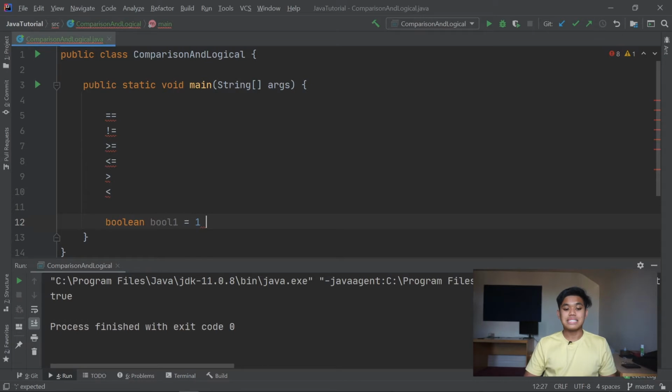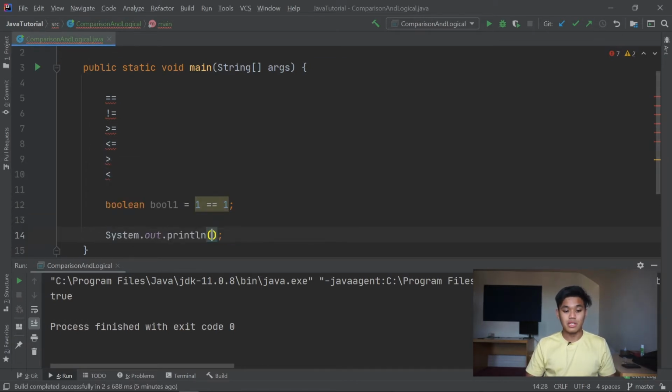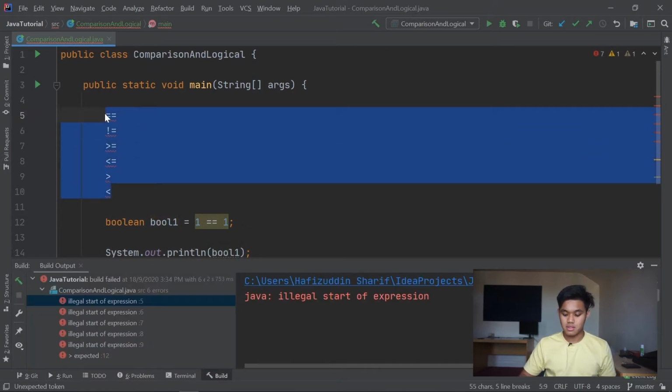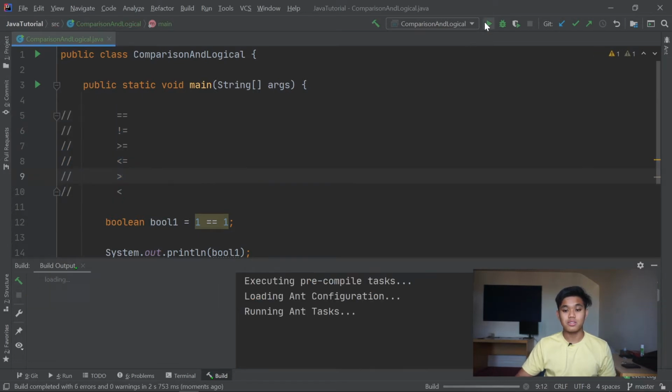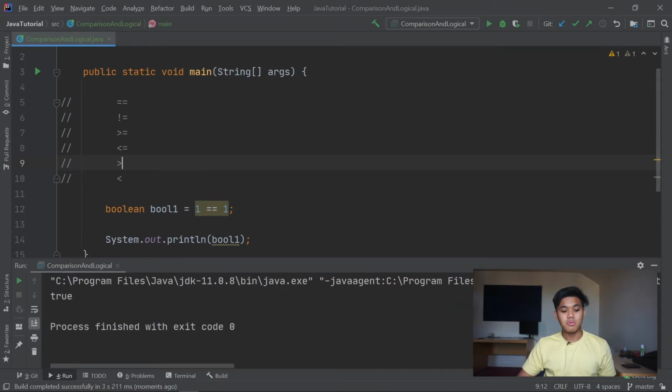So 1 is equal to 1, which is going to be true. Kalau kita printkan the boolean value yang terhasil daripada comparison kita, which is bool1, and kalau kita run, kita akan dapat the value will be true. Oh wait, before that, kena copy this out supaya dia tidak tercompile sekali, and kita akan dapat the value be true. 1 is equals to 1, and kalau kita give a different value, ataupun berbeza, kita akan dapat false. Okay, kita akan dapat false, which is pretty cool.